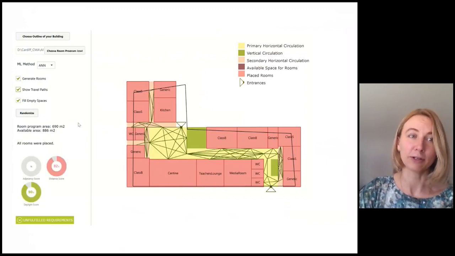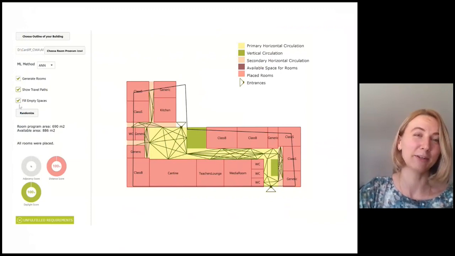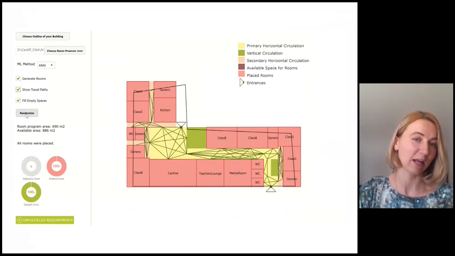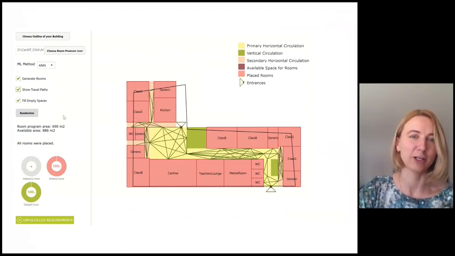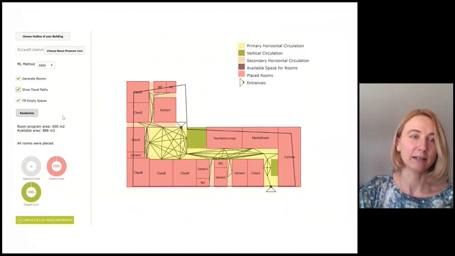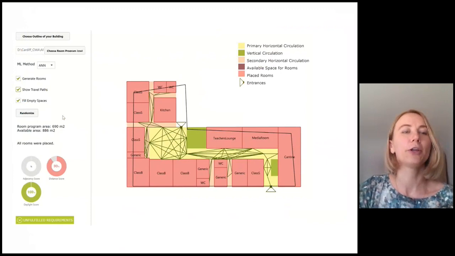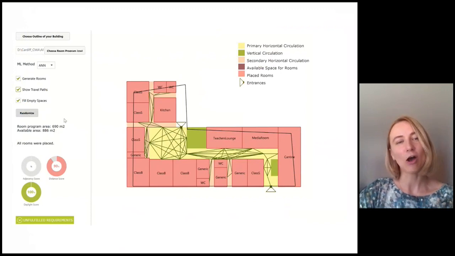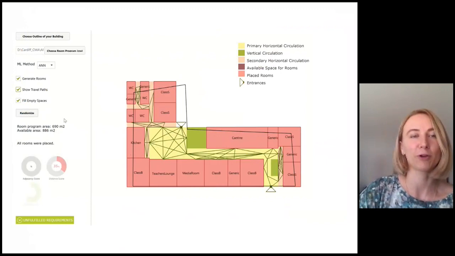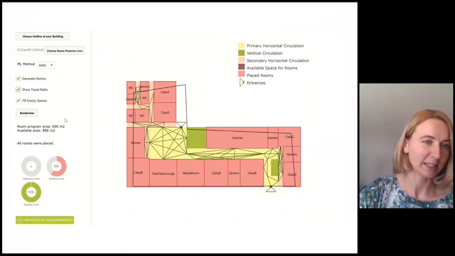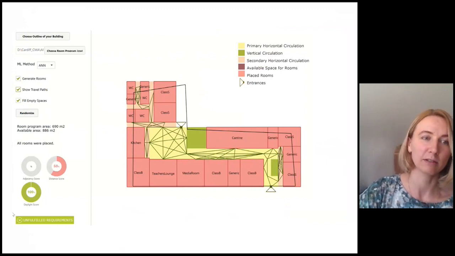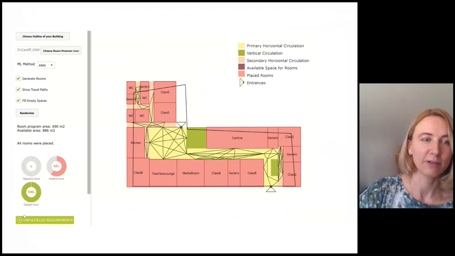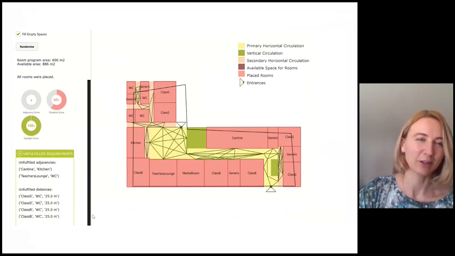Every time you click on the randomize button, the parameters that define the room placement are changed, and the rooms are rearranged. And then on the lower part, you can see three circles that show how many percent of the requirements in the room program were fulfilled. So we can see that, for example, here adjacency score was 0, distance score 60%, and daylight score 100%. And in the little box on the bottom, you can see which requirements exactly could not be achieved.